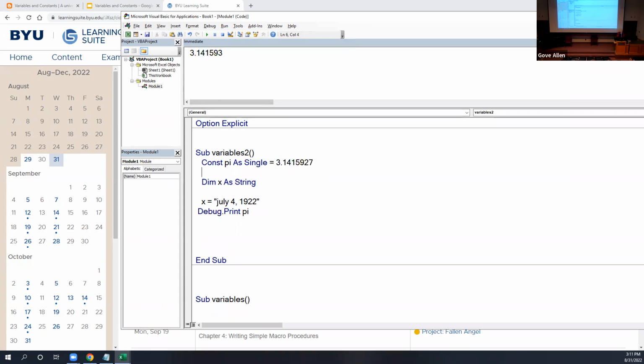The difference is once I've set it, I can't change it. If I try to change that in code, then the interpreter says, no, that's P1. That's saying, hey, that's not defined. But PI would give me a different error message. It would say assignment to constant not permitted.